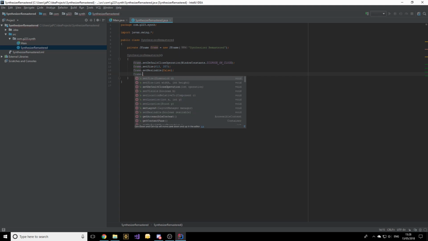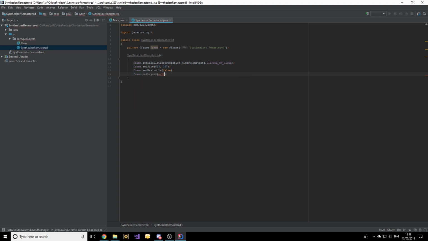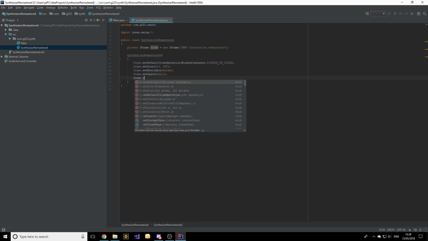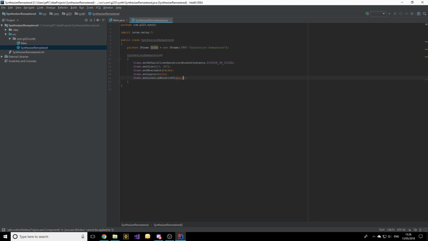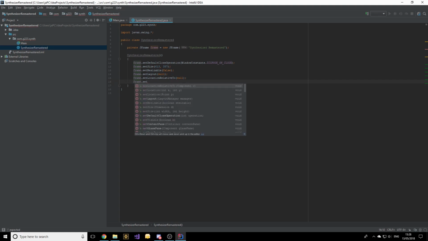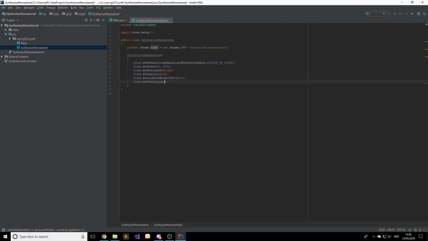And another one will be to set the layout. Set this to null, we don't want a layout manager managing the layout. And the other one will be set location relative to null. If you don't put this, it'll appear in the top left of the screen, but we want it to be in the middle, simply so we don't have to move the mouse to the top left. And then finally, we will set its visibility to true.